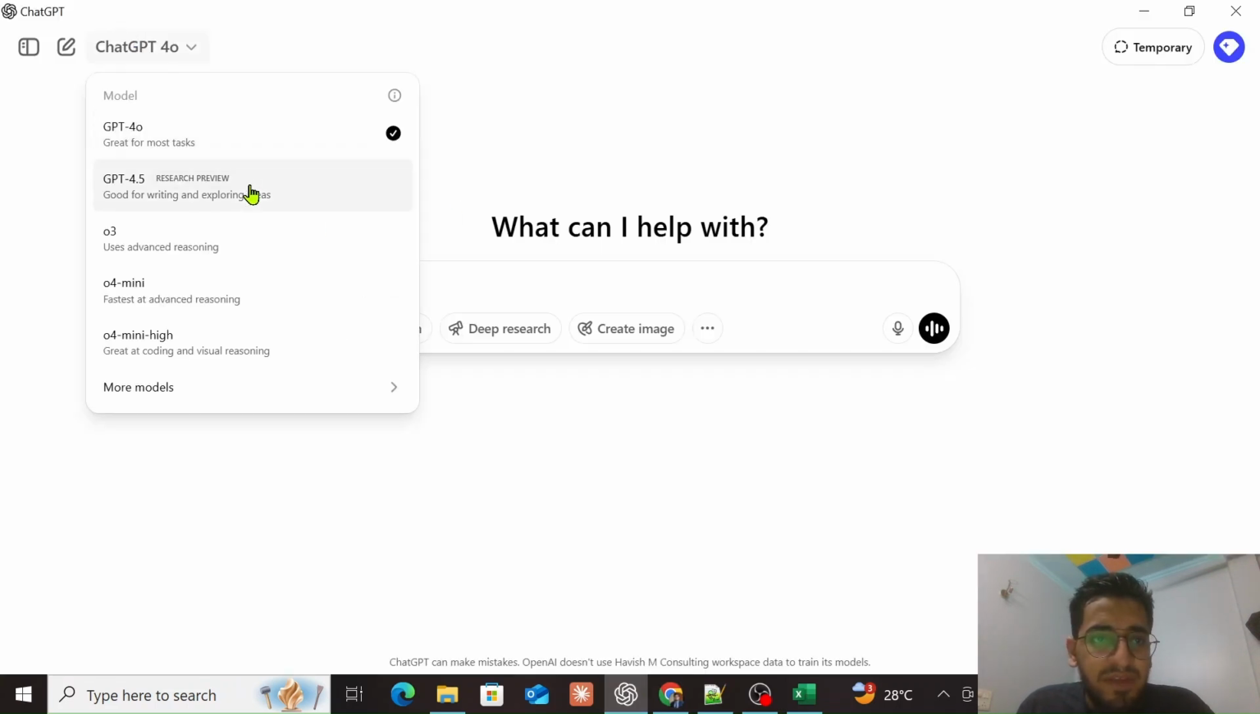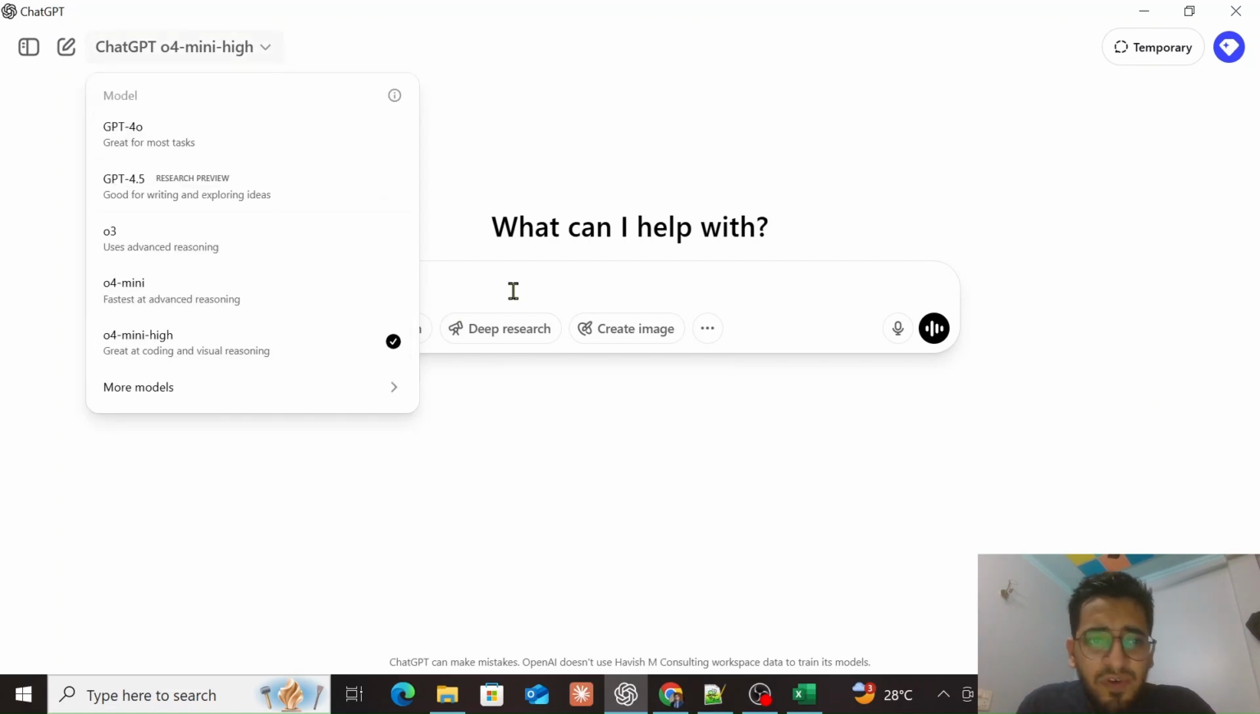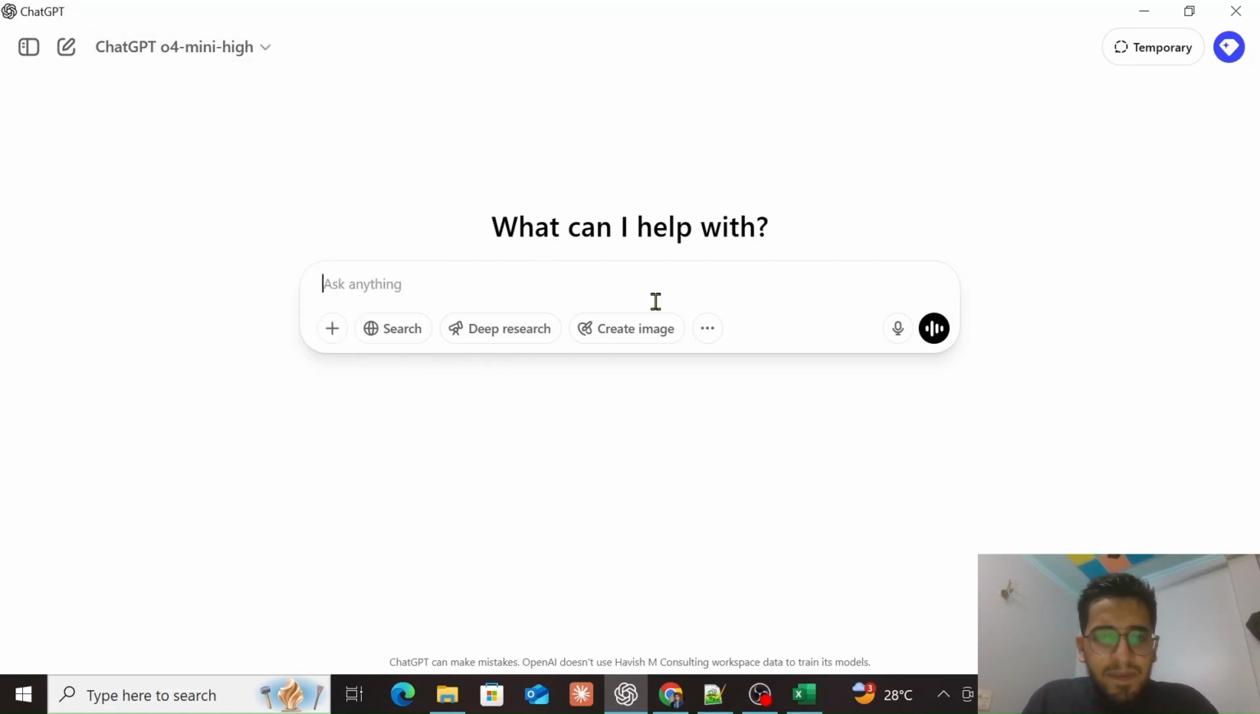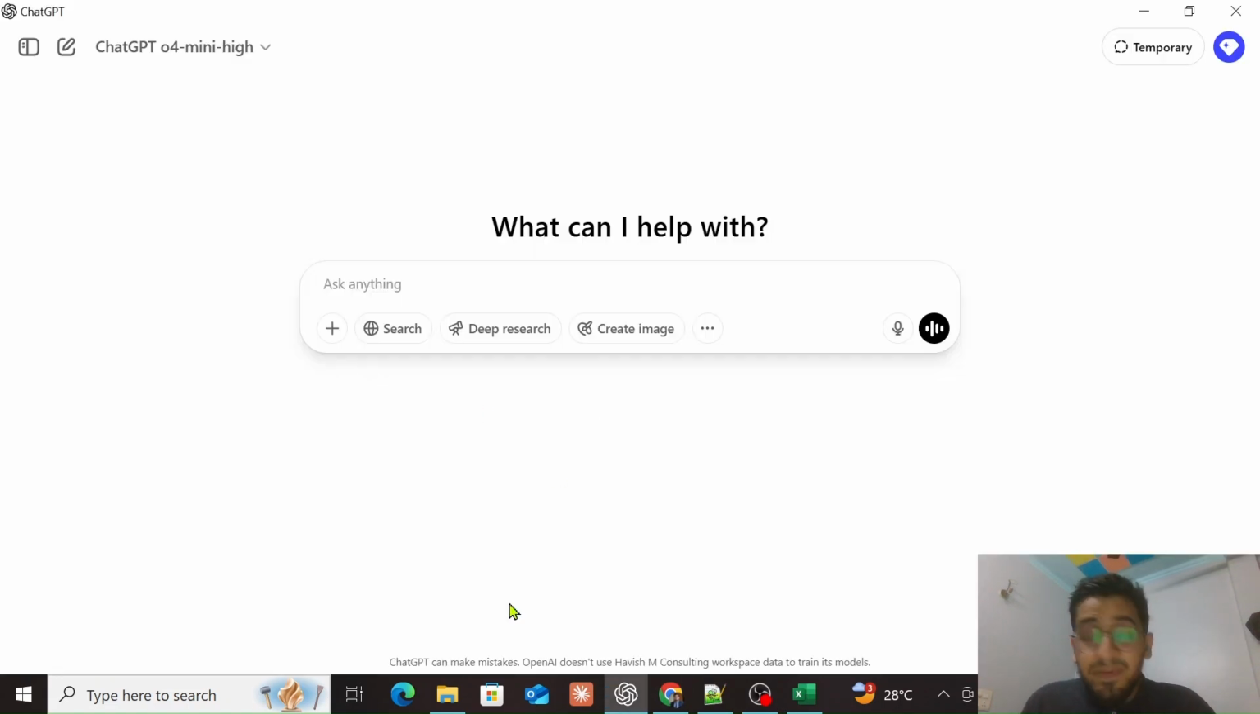Okay, I want to do this on GPT-4o, and I want to use 4o Mini High, which is mostly for advanced tasks and reasoning, and I think coding as well. Yeah, for coding and visual reasoning. Okay, so I've shown you one example, and I hope you got a sense of how you can utilize that data. Now let's build something else.